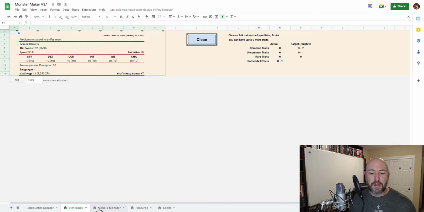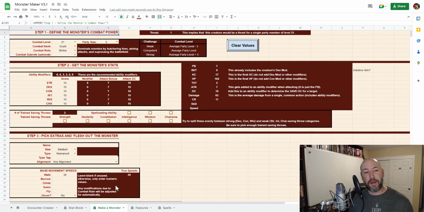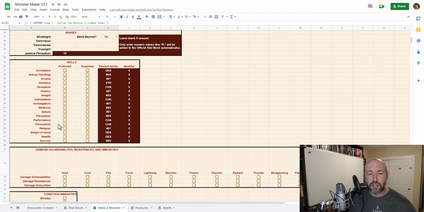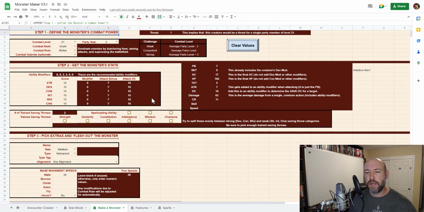Under the make a monster tab, that's where you make a monster, right? And so you should go through this from top to bottom. It's not that you have to, but you should, right? And then in here, again, there's a button that says clear values. Again, that's the app script. That's very, very handy because when you have a lot of stuff filled out on here, you don't want to have to go through and undo all that by hand. So clicking that button just clears it out and resets everything.